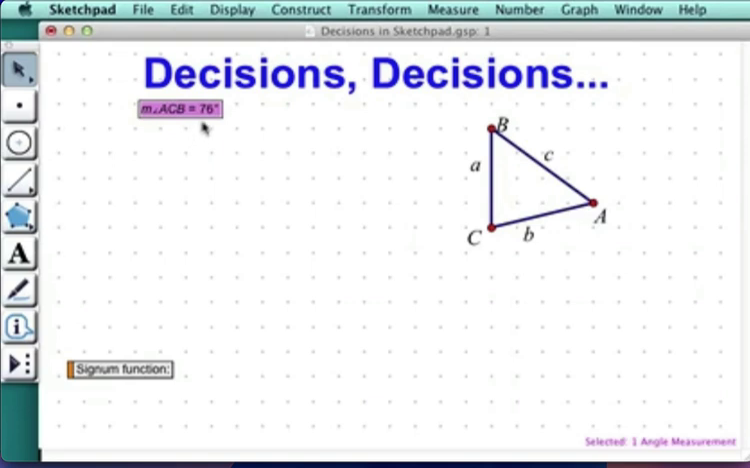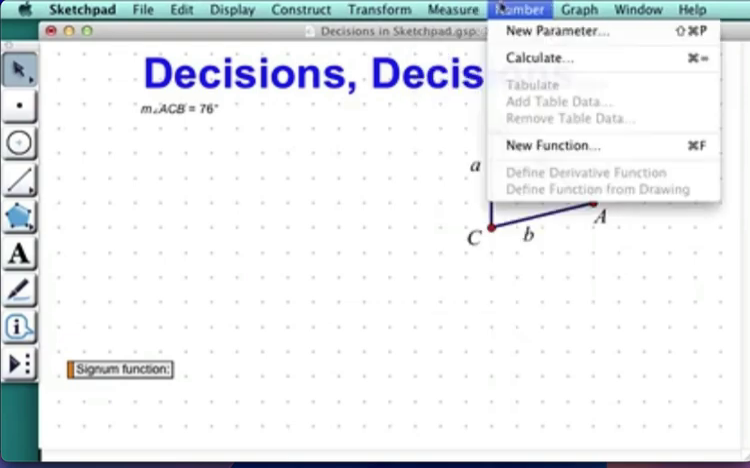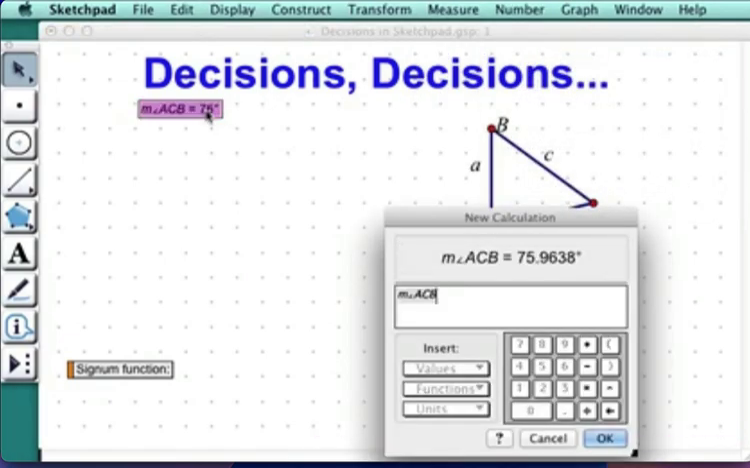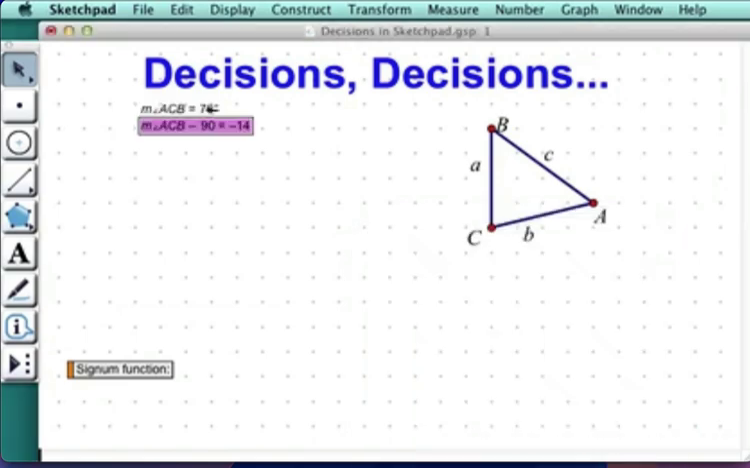So we need a calculation based on this 76 degrees that comes out to 1 if the angle is exactly 90 and comes out to 0 otherwise. To simplify our calculation, we'll first subtract 90 from the angle. So the result of negative 14 shows that it's not a right angle.